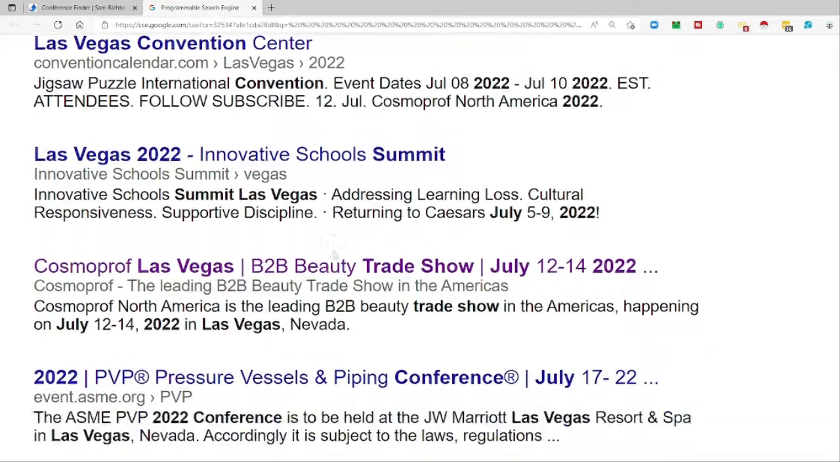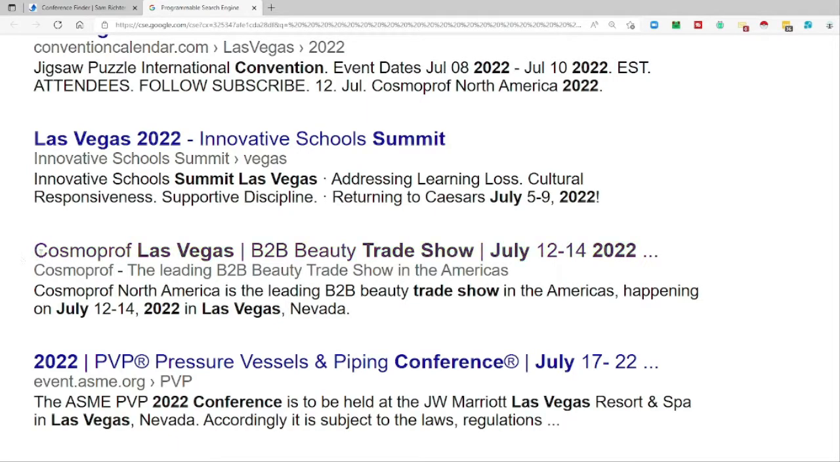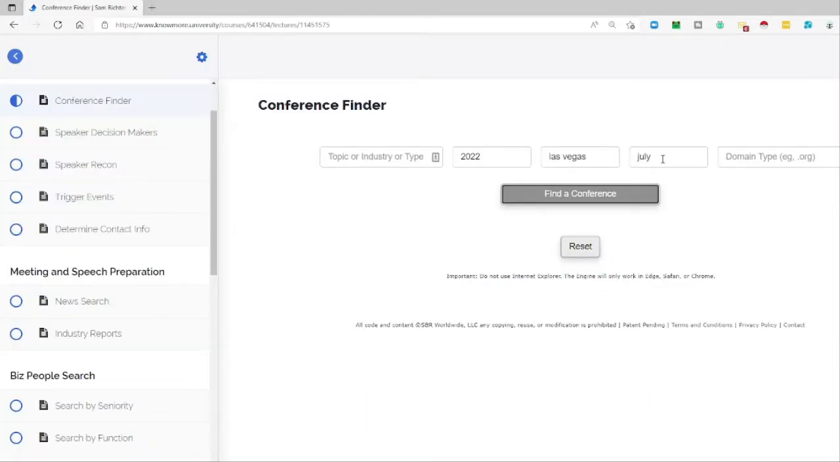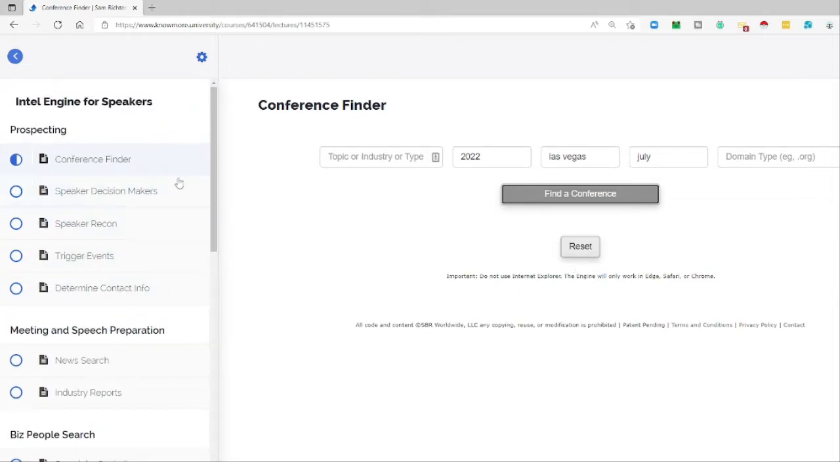Perfect. Here's another one. They've got their conference, Cosmoproof. We can add on an extra day, and maybe I can give them a special fee. And I know a lot of speakers that have built, some of them, 7-figure businesses just doing this. They get their regular gigs, and then they get the add-on gigs. So that is the Conference Finder area.